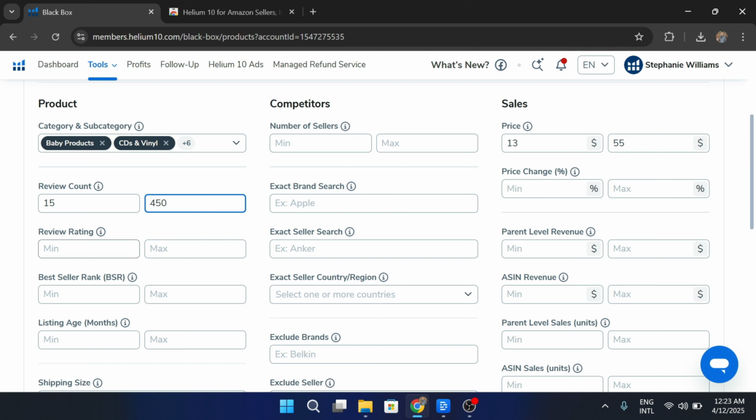For review rating, I'll often do something like 0 to 4.2 stars. That way, you're specifically finding products that customers already have issues with. That's your opportunity. You come in, improve the product, and offer a better version. Boom, that's how you win.